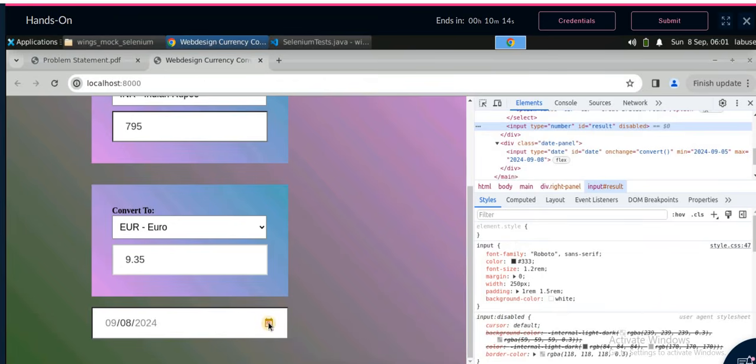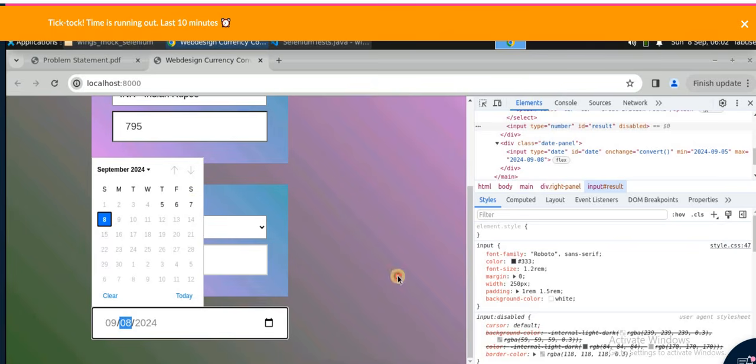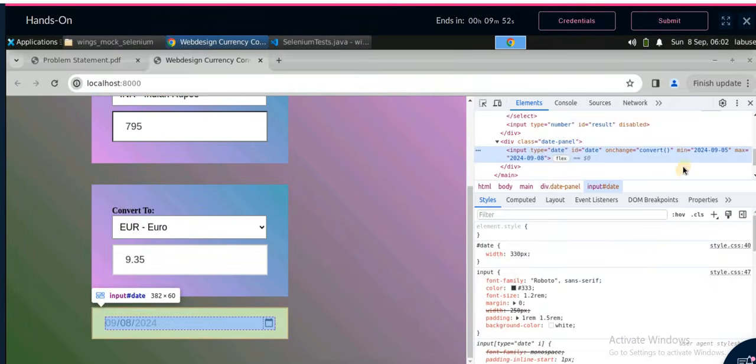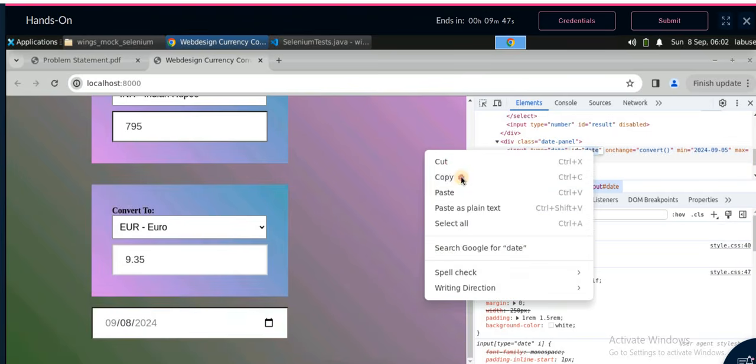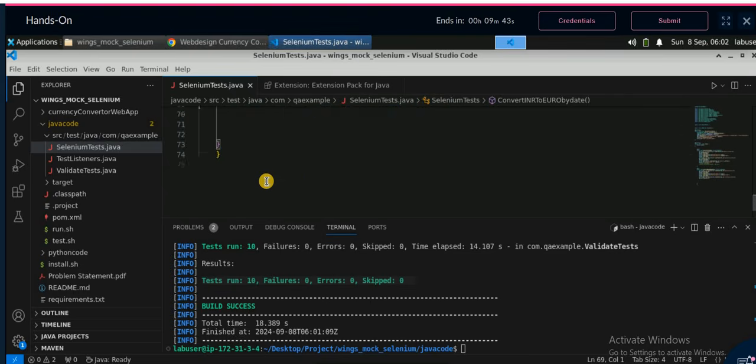Once we click here, one pop-up will come, right? Because it is coming as 9 for me, for you it may come as something else. So you have to select this one. I'm not sure this will work or not. What you have to do now is select this ID. Copy this one and go there. This is the last step.